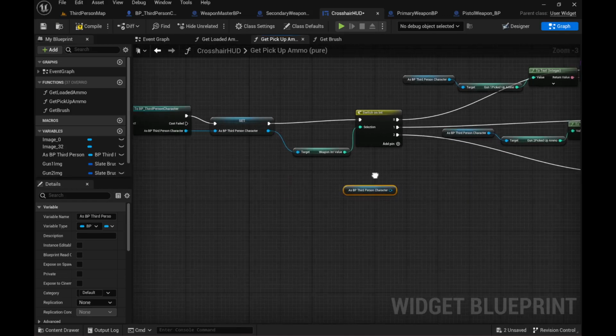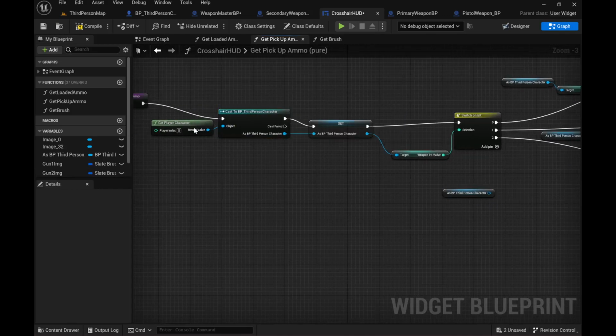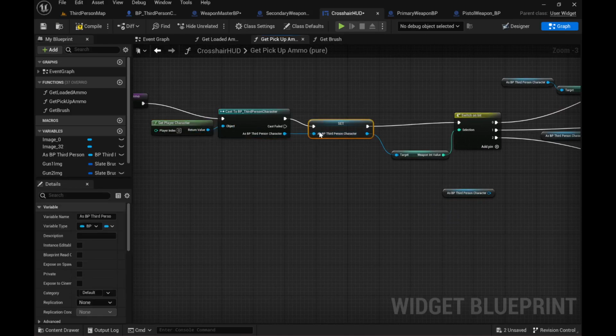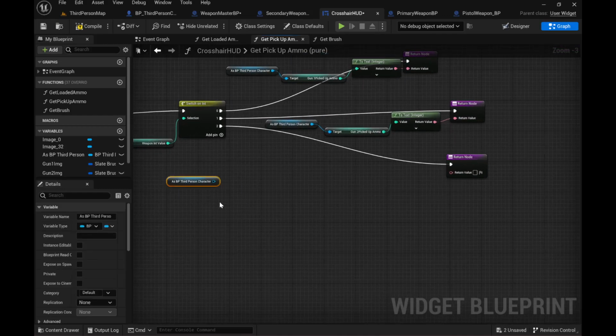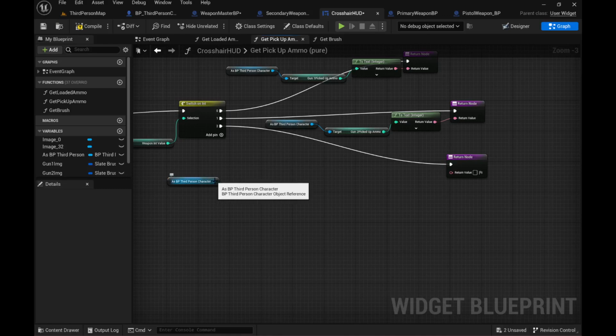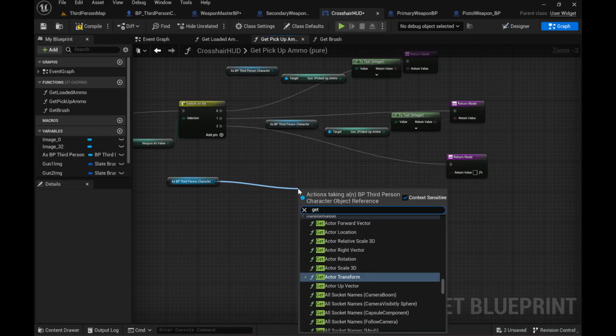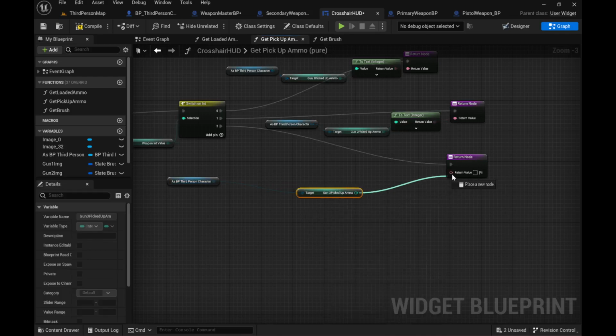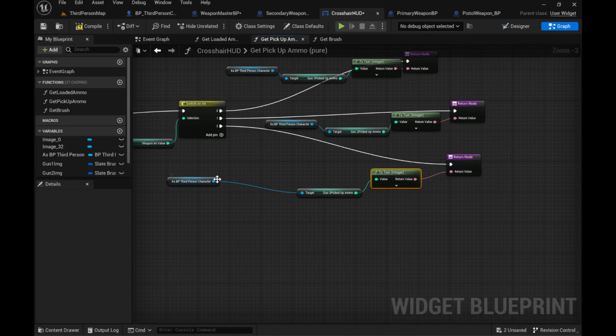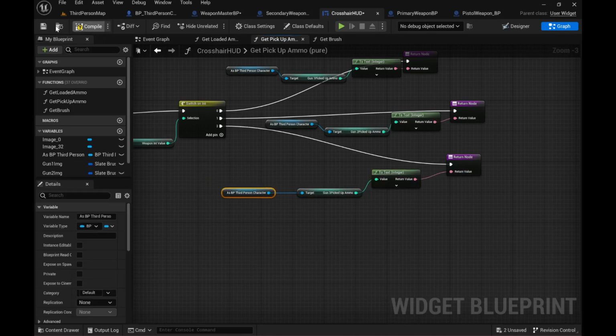And you can also do this by doing cast to get player character, but I just did that, and just for simplicity's sake, I just casted it and then set it to make a variable. That way it would always just work, and it would look nice and small like that. Alright, so as that, we're going to do get gun 3 picked up ammo. And that is just going to be plugged right to there and set that. So now, compile, save. We've now set up our picked up ammo.